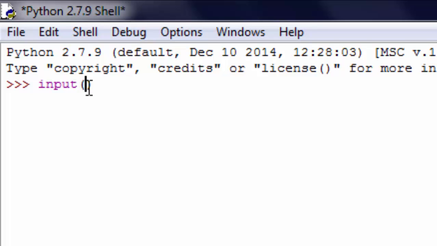In the input function, right here, it pretty much treats anything in there as an expression, not a string. In the raw_input function, it takes whatever the user inputs and treats it as a string. Okay, let me show you why this is useful.